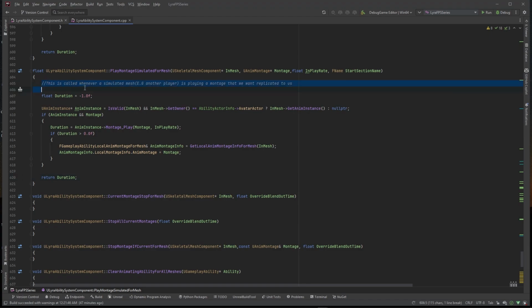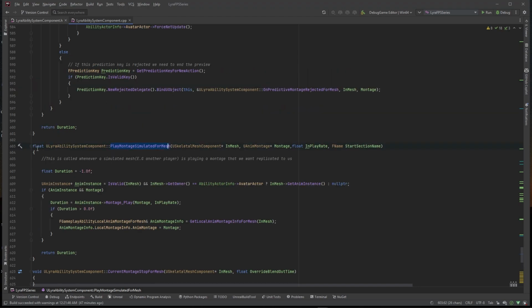So this is the function that is called whenever a simulated mesh is playing a montage that we want replicated to us. First thing we'll do is set the duration, because remember, this is returning the float. We'll set the duration to a default of -1.